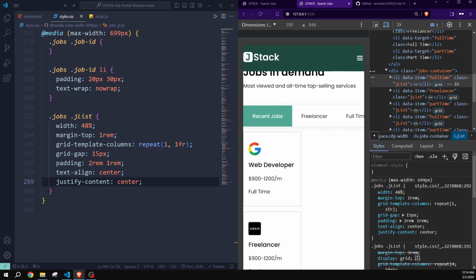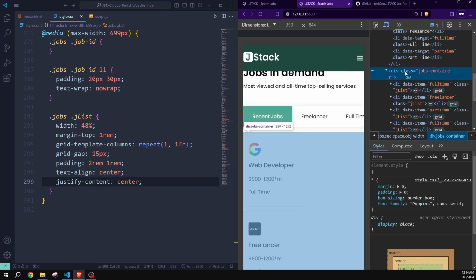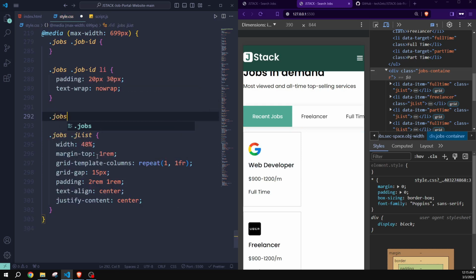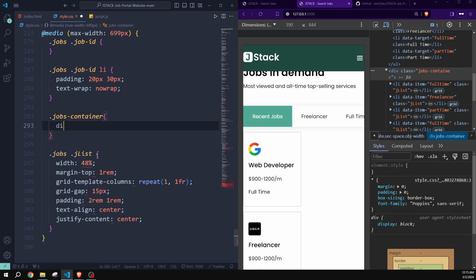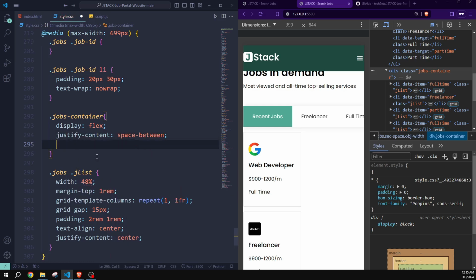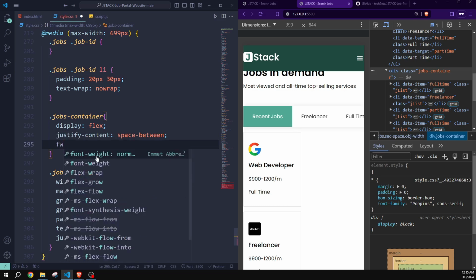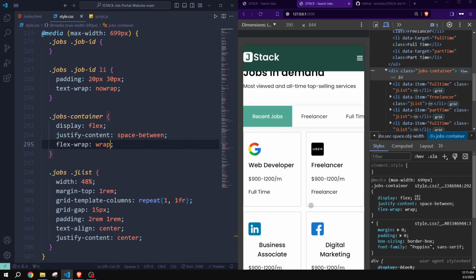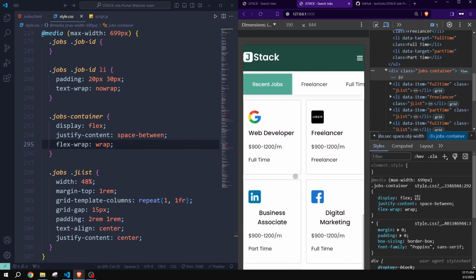them in 1 row. So that's why let's target our container, our parent div. And here you can see that it is not showing any stylings because we didn't create any. So that's why I will simply target our jobs container div tag. And here I will use display flex. Then justify content will be space between. Then flex wrap will be wrap. Now save. And here you can see that we have now all the boxes in rows.